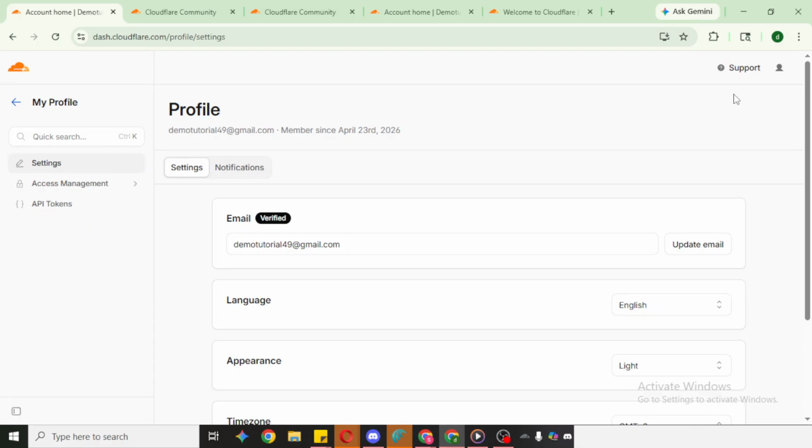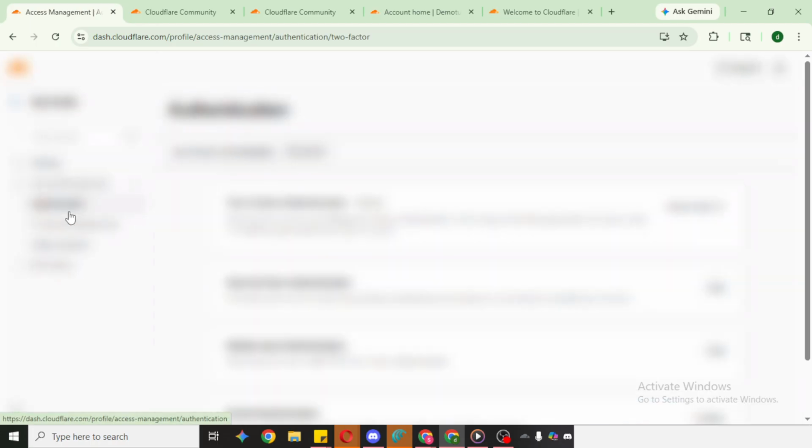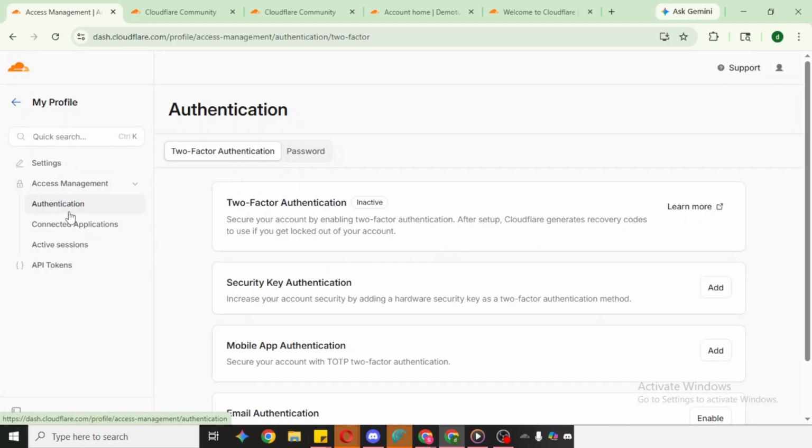Find and click Access and Management. Inside that section, look for Authentication. This is where Cloudflare keeps the settings related to logging in and securing your account. Within Authentication, locate the Password section. Click Password and then click Change Password to open the form.